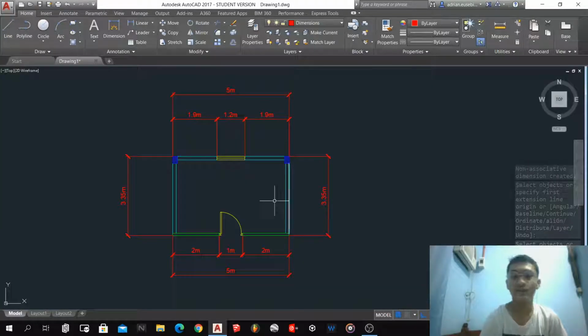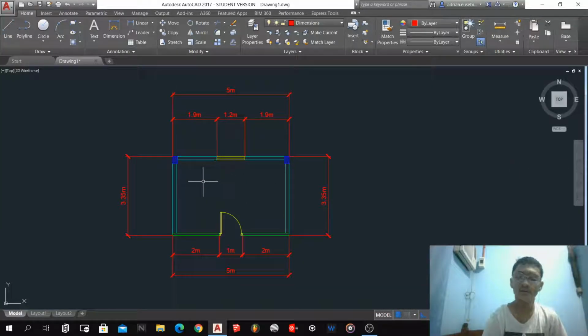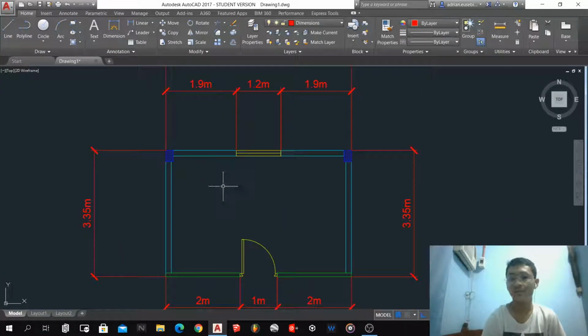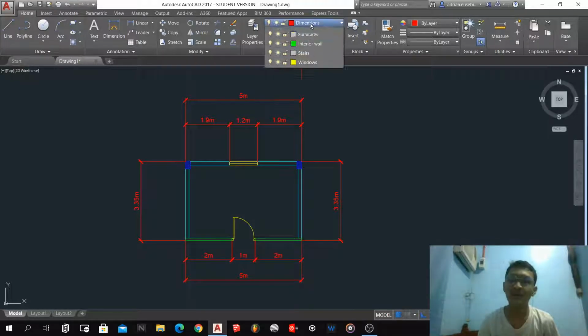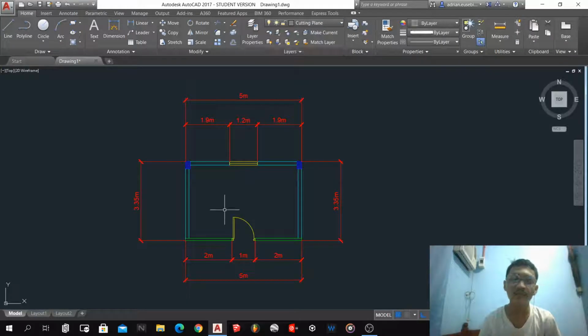So we have here the simple drawing that we have, the simple floor plan or simple layout that we have, containing doors, windows, interior and exterior wall, the column, and the dimension. Next one is the cutting plane. So, cutting plane, ginagamit para mag-cut ng part ng drawing, para ma-project natin na maayos yung kanyang details.